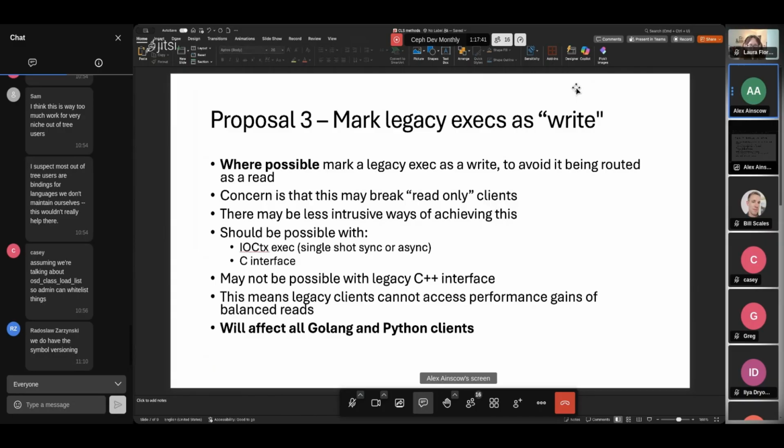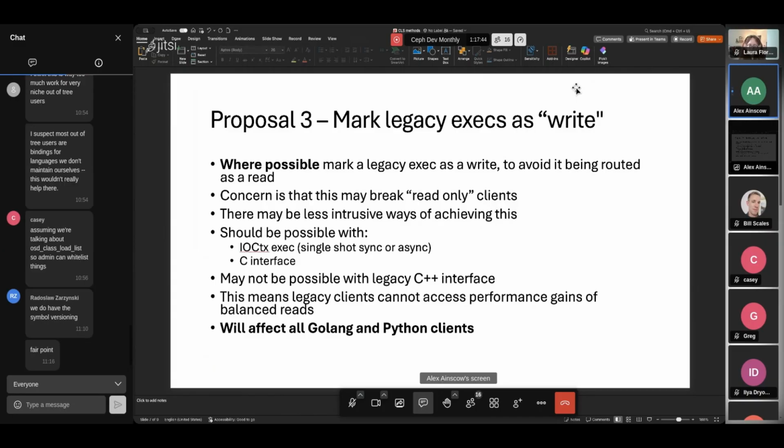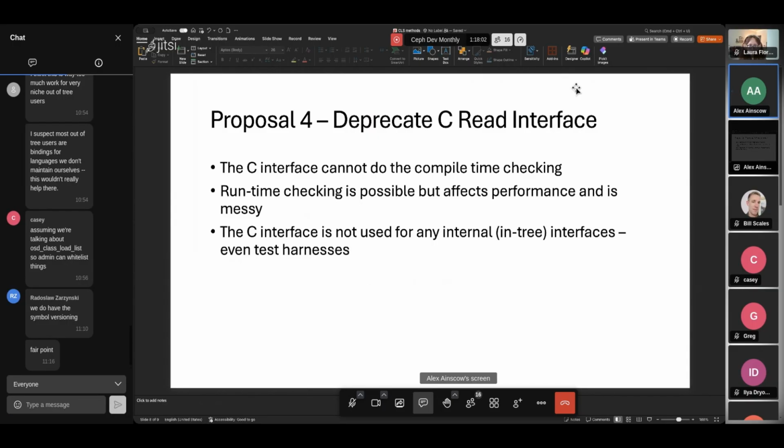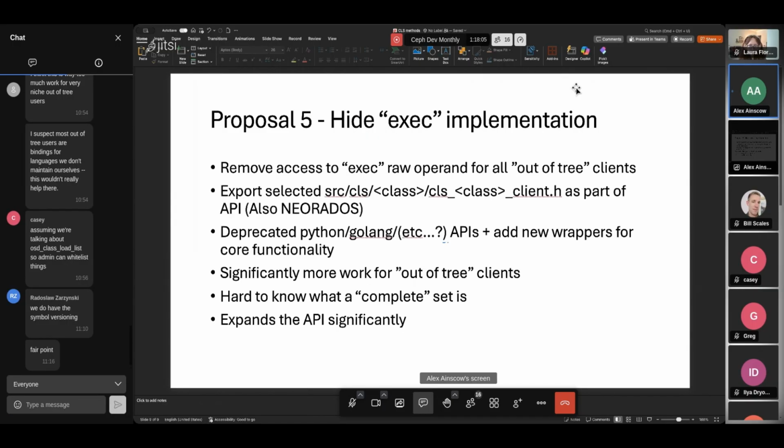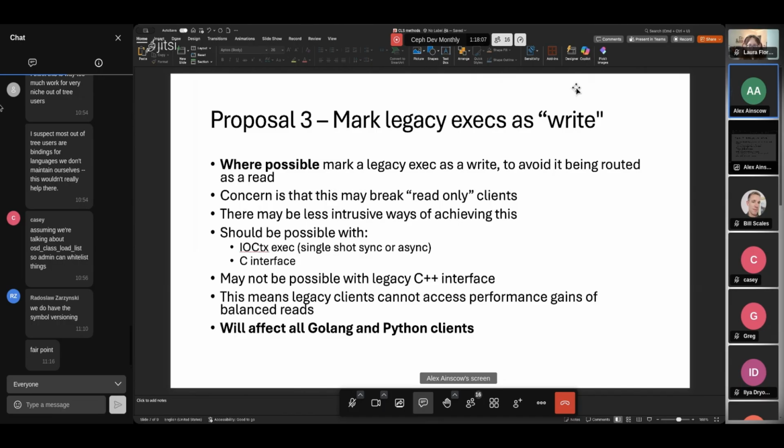So proposal 3, mark legacy exec, is right. I think we said no to this. We instead want to improve the policing and make sure that anything using the legacy exec doesn't go through any of the split op EC direct read code. I think that's fine. And we are not going to do proposal 4 or 5. Okay. I think I've got everything out of this that I wanted to get out of it. So if anybody's got any other topics to discuss, either on this or anything else, then please go ahead.